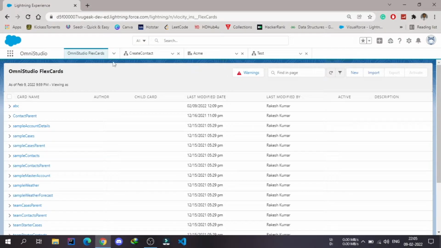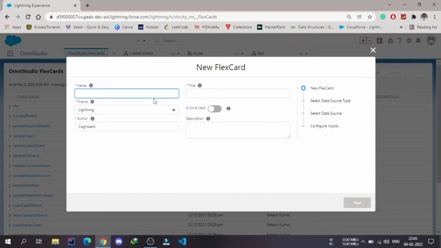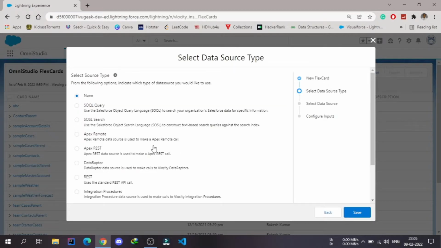Once you open any Flexcard inside this OmniStudio app, you will see a warning like this. If you are able to see this warning message, then you must be facing the same issue. So I will tell you what the issue is. Let me just create a new Flexcard. I will name it error, and then I will create it. I will select the source type as none.